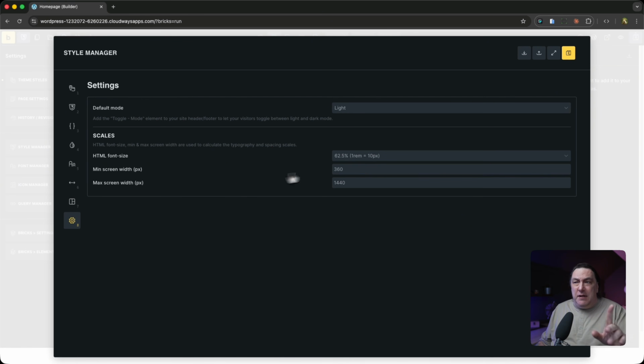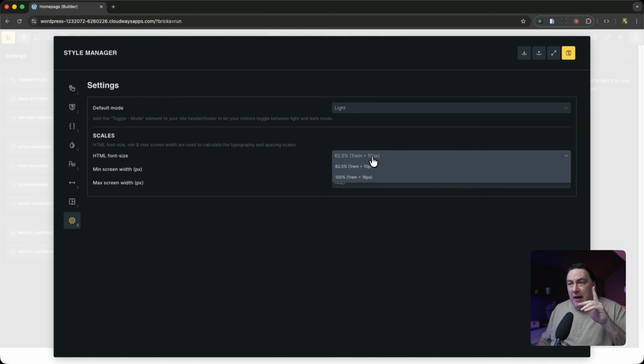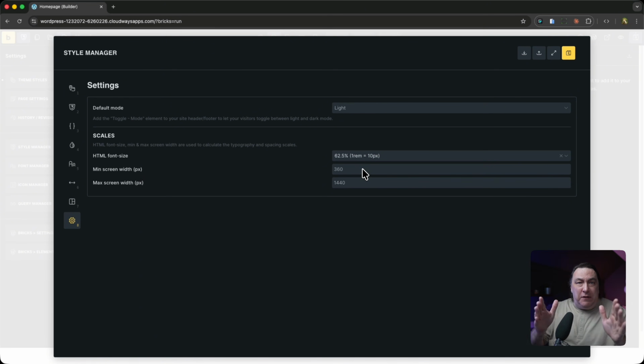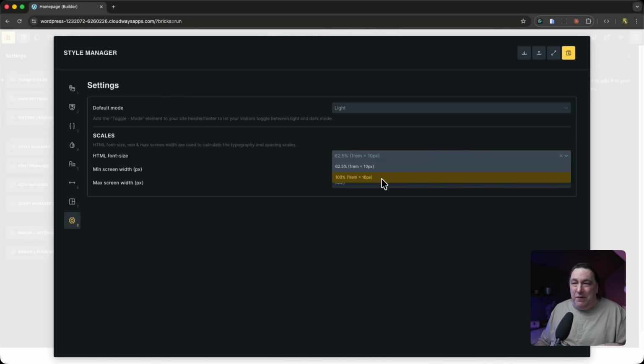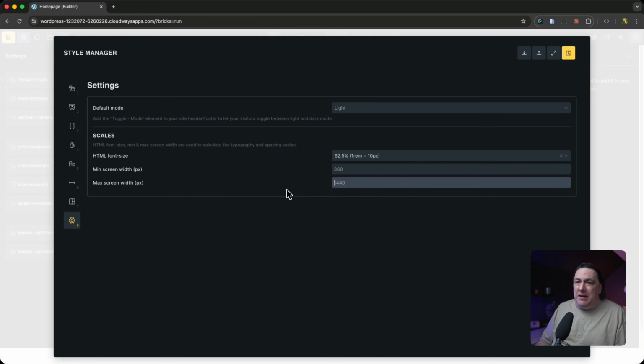The last thing to double check here is the 62.5 or the 100%. Leave it at 62.5. The whole reason for this is 1 rem equals 10 pixels. That's all you need to know. If you do the 100%, then 1 rem, they actually say it here, I didn't even notice that, 1 rem equals 16 pixels, which throws your math off. Rems are awesome. And then the last thing you could do is your max screen width here. Honestly, I leave it at default 1440. It's pretty much standard now.